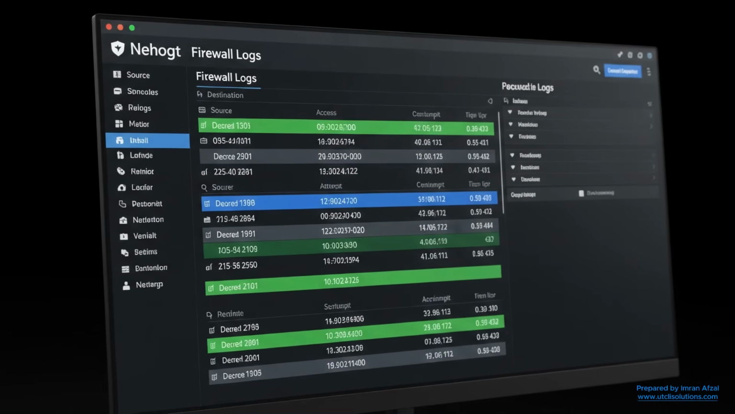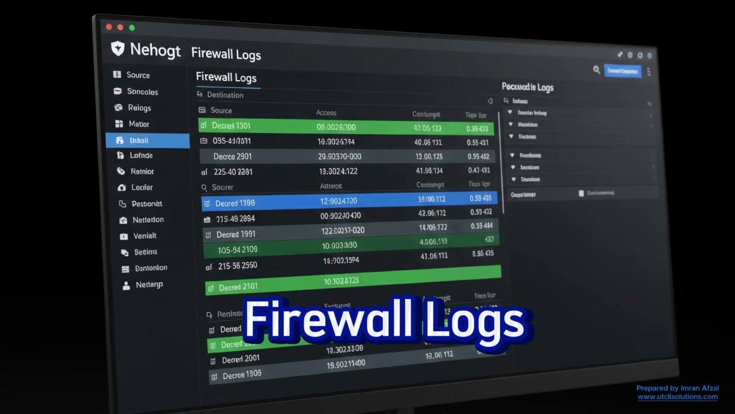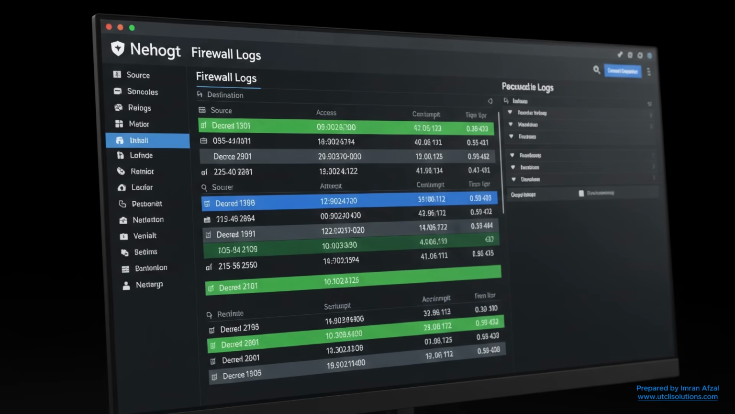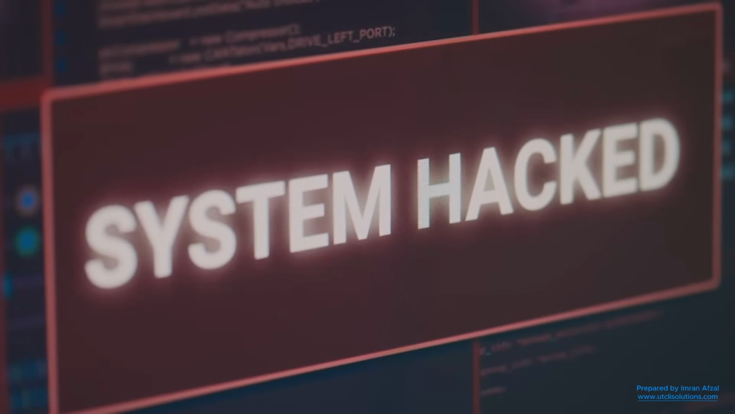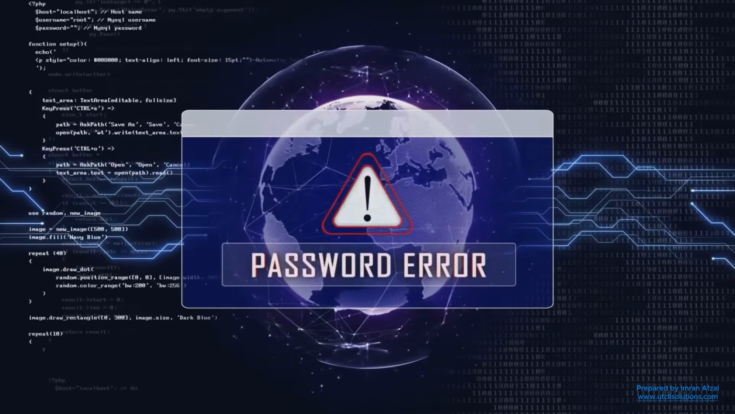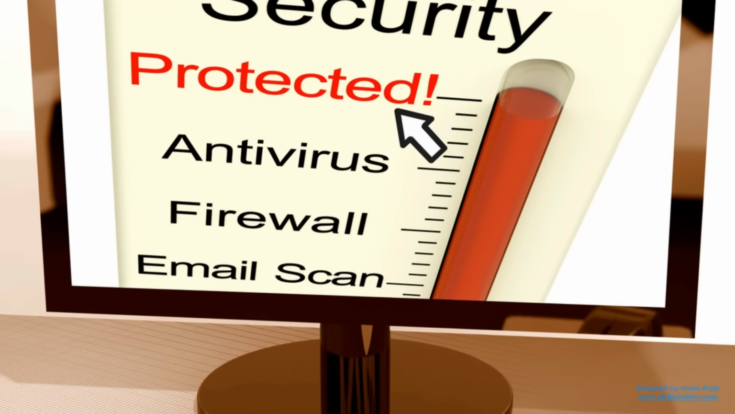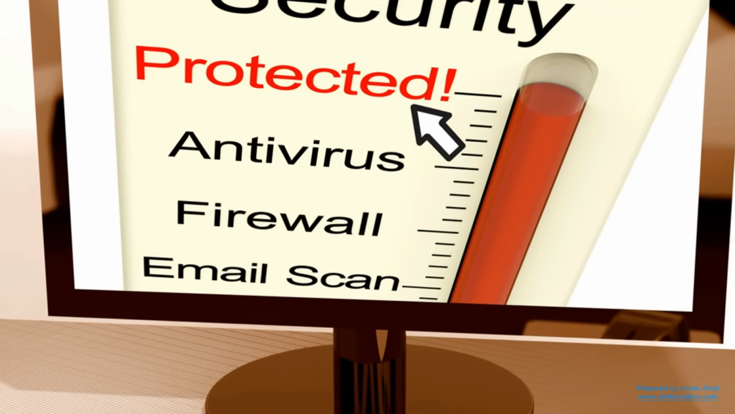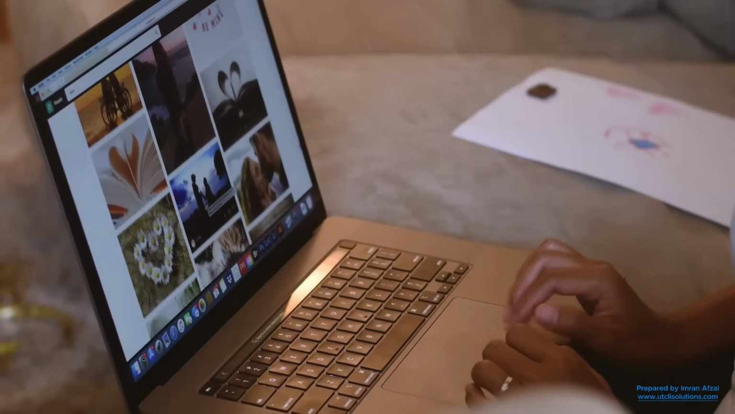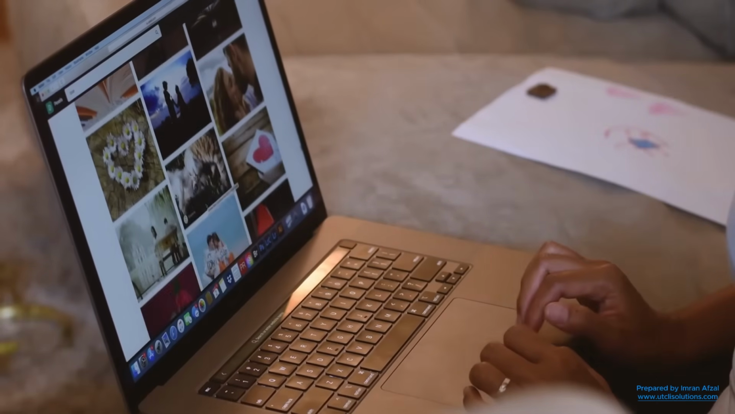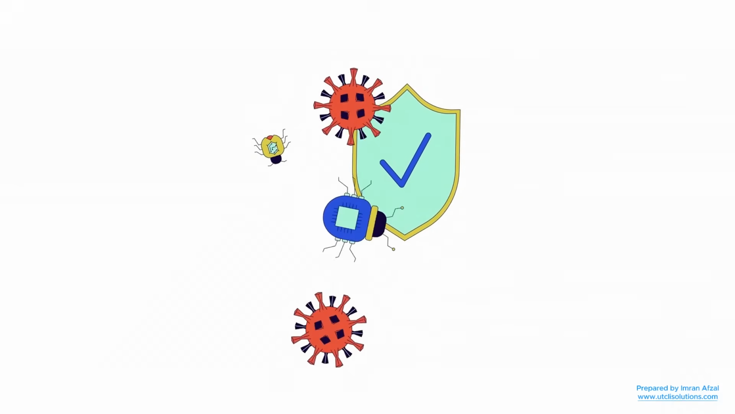Let's also talk quickly about firewall logs. These are records kept by the firewall about what it allowed or blocked. Network admins or parents can check these logs to see if something strange is happening, like repeated attempts to access a blocked website. Logs help us understand how the firewall is working and if any changes are needed. So the next time you go online, remember, the firewall has your back.